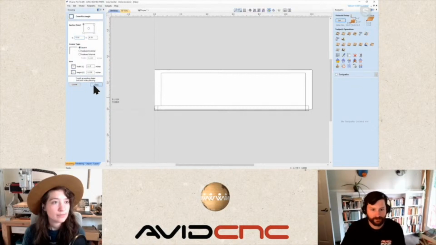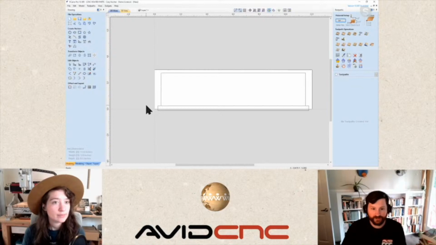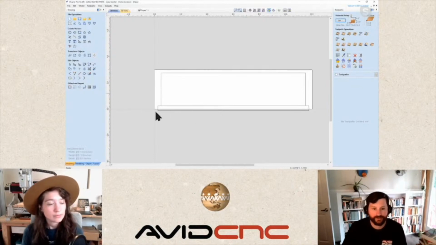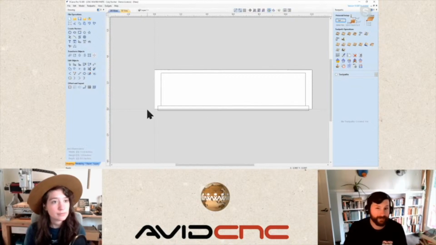Perfect. What you'll see here is we have over traveled a little bit wider than our final piece, and this is going to make sure we get past the radius of our tool and we get a nice crisp corner.